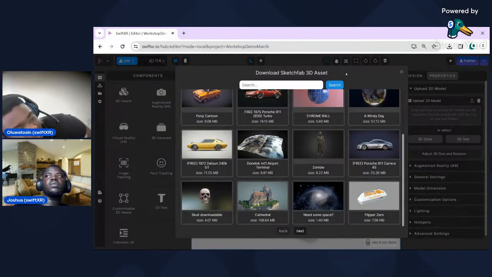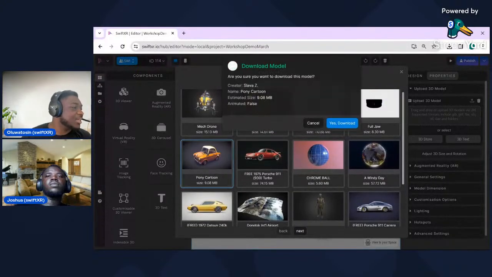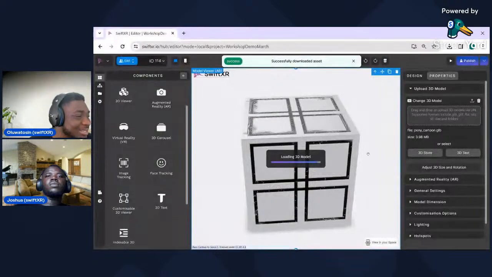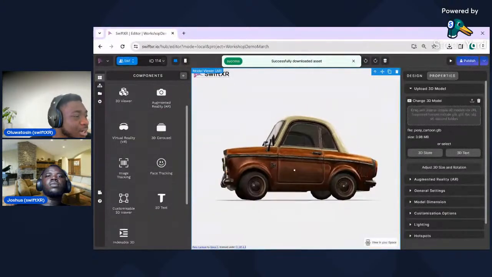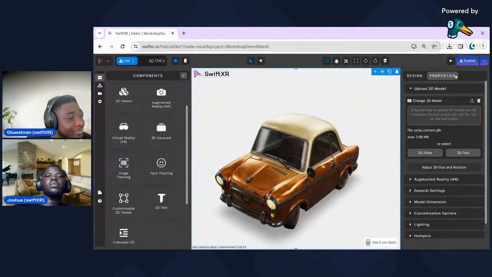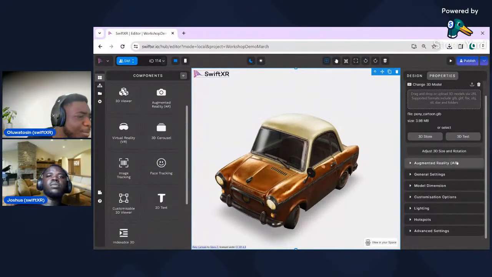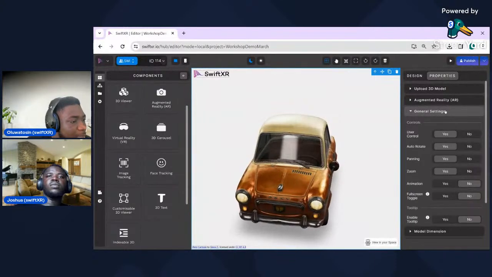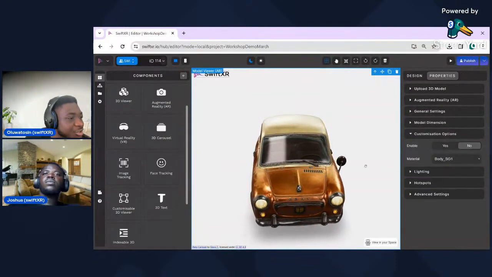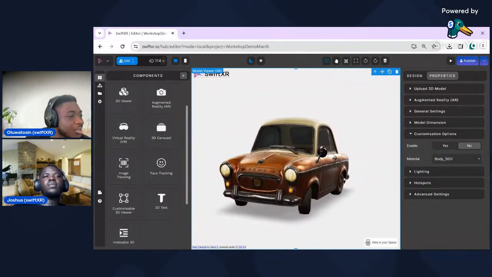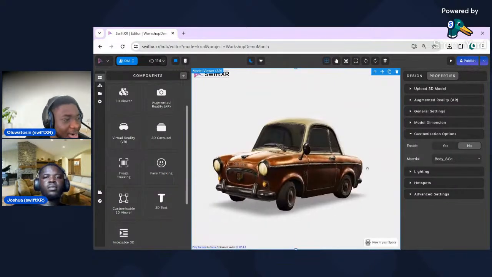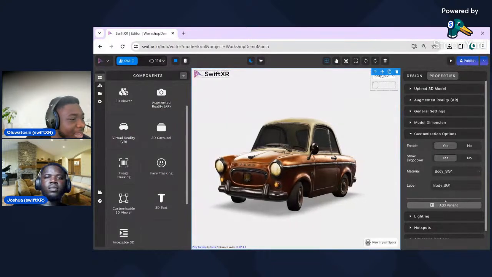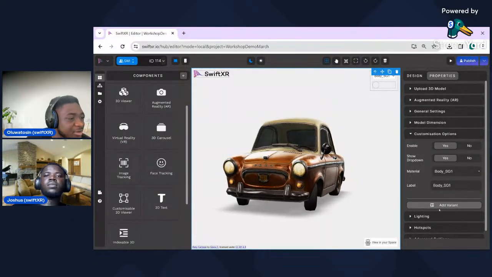But say, for example, you grab this car here, which I love using a lot. It downloads that and puts that into your scene itself. And then if you go over to the properties here, you can set the AR properties. You can set the customization options as well, where you can change the colors and the different bits of the car, if you want to customize that. And then you can add variants for this different material.